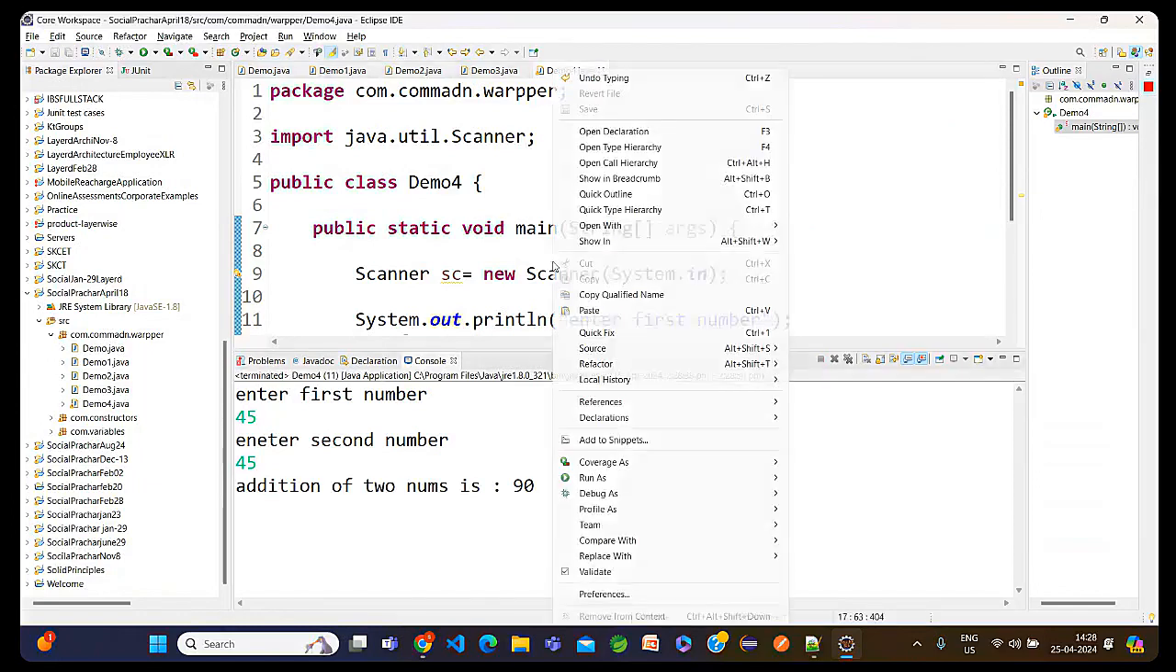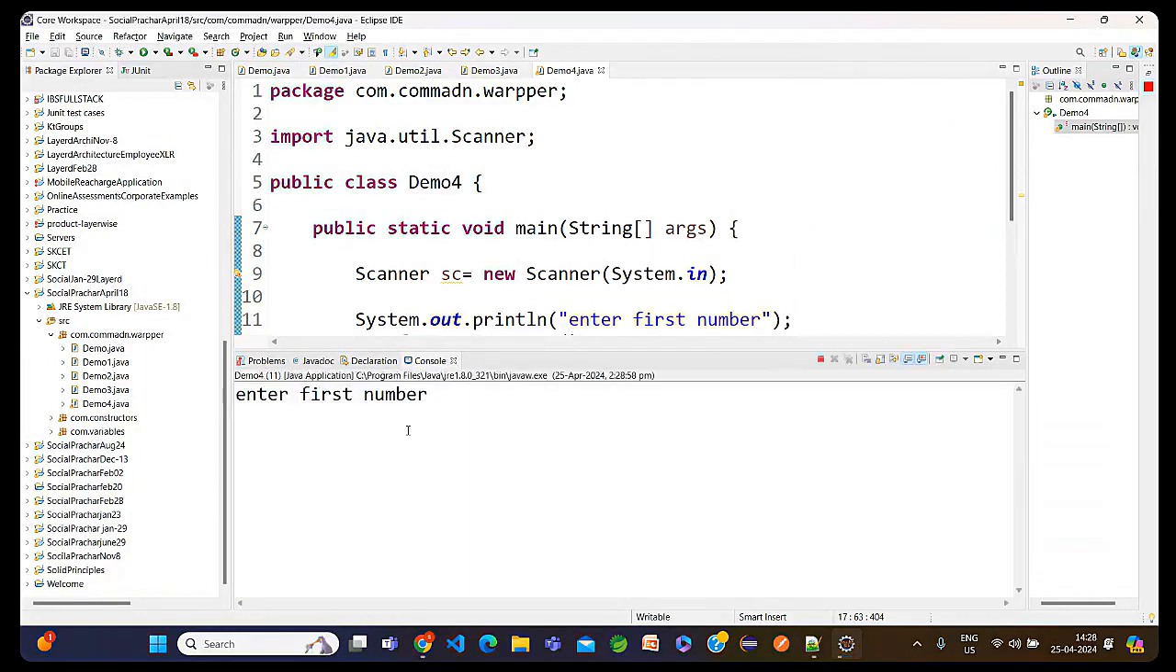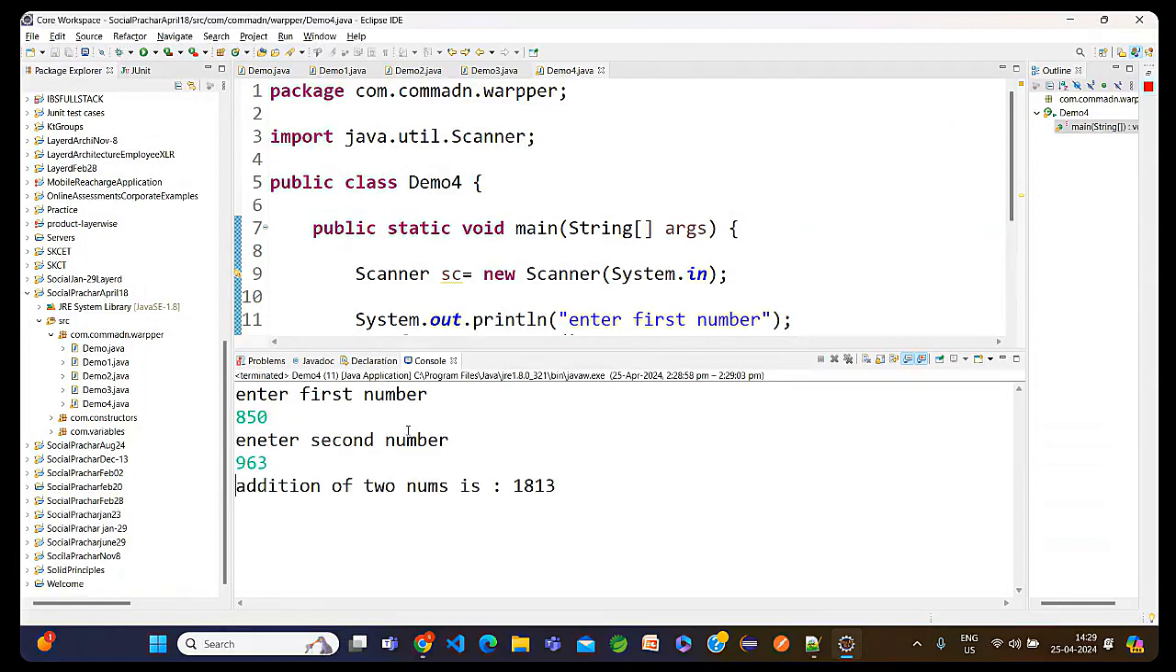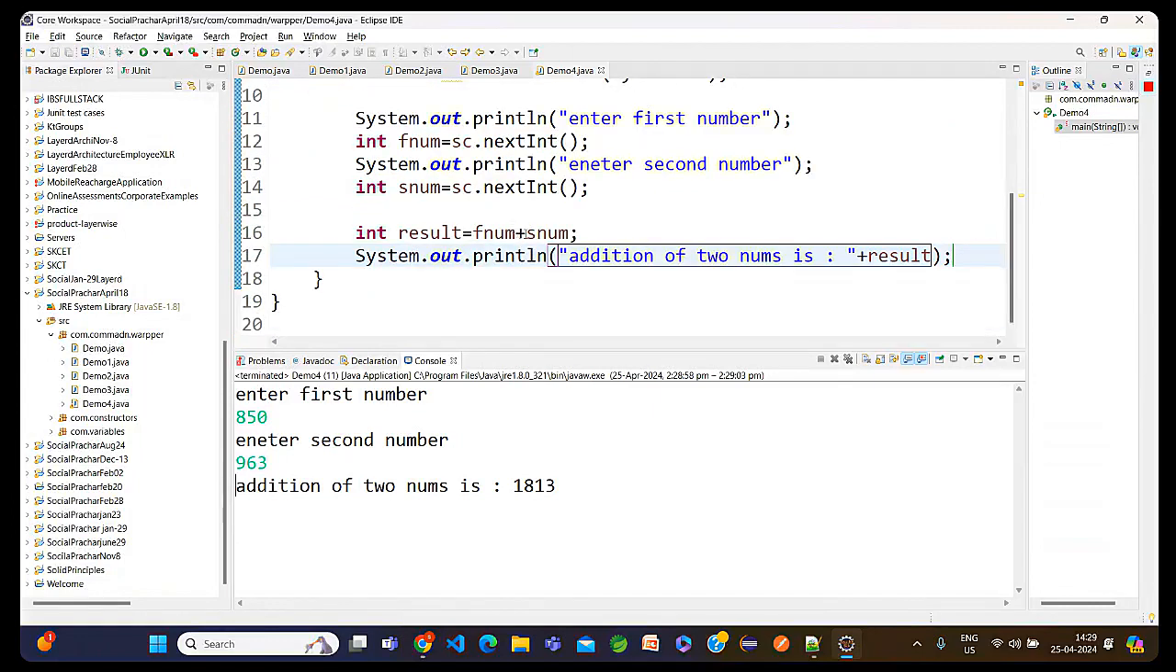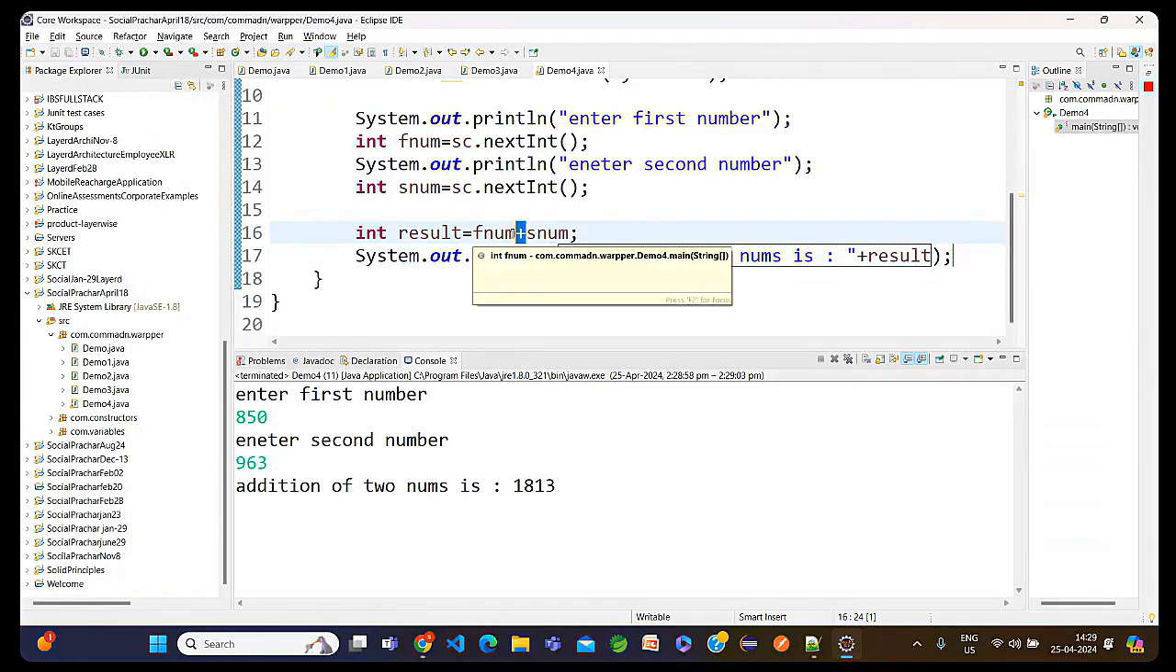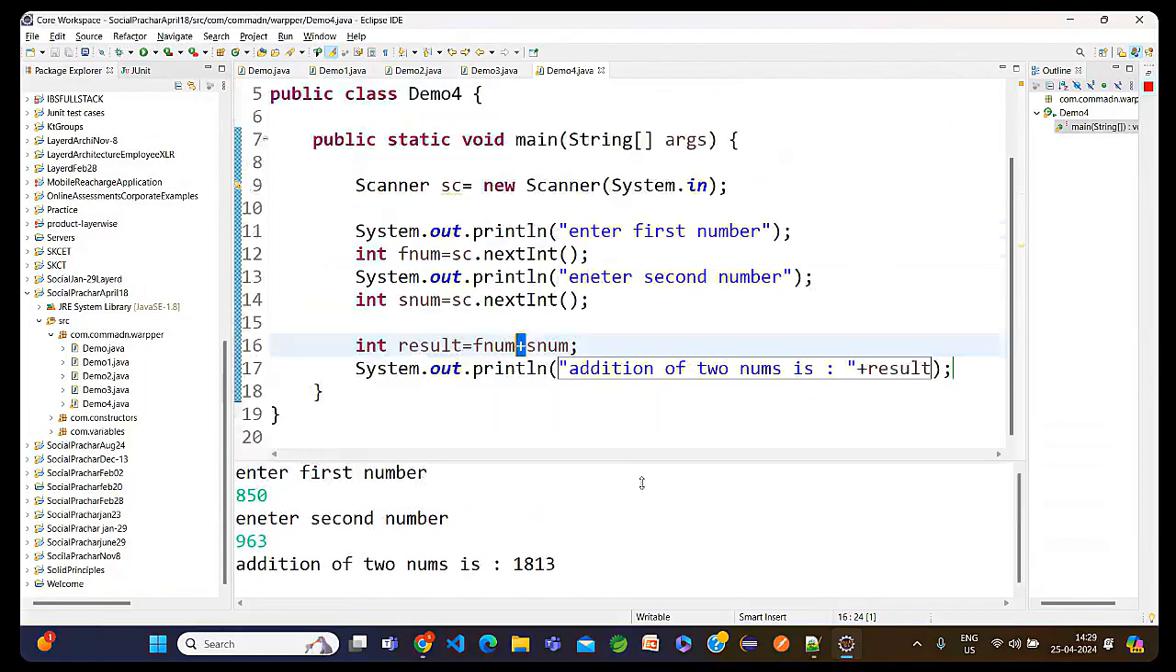As a user we are entering that input details. Now it's doing some action some way. Now we are going to get enter first number 850. Now enter second number 963, 1830. Okay, not only the addition operation, you can do whatever operation, you can change this operator. Okay, now this is about like a scanner class.